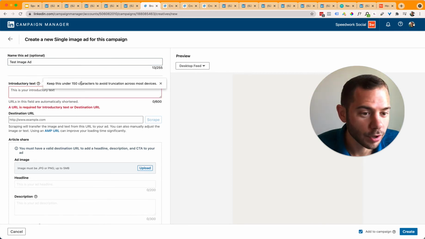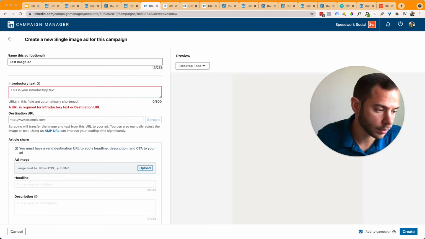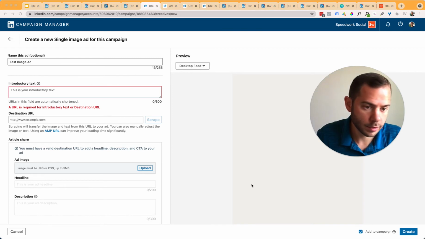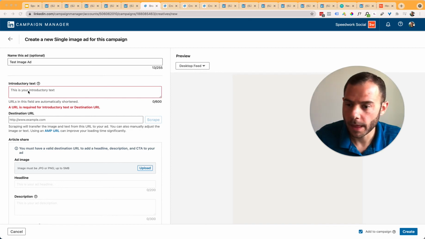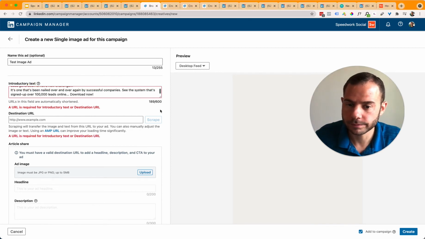Next is my intro text section. LinkedIn says keep this under 150 characters to avoid truncation. So after 150 characters, that's when the see more button is going to be added. We'll show you what that kind of looks like. So I'll take the text that we just used recently, and then I'll pop it into the intro text section.